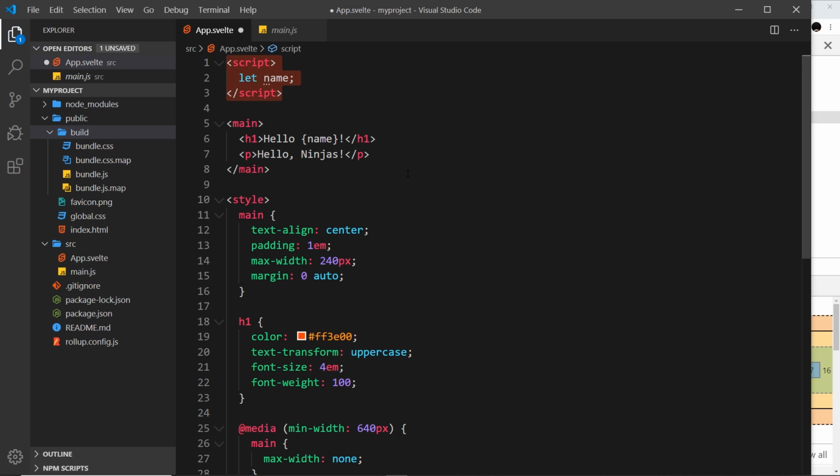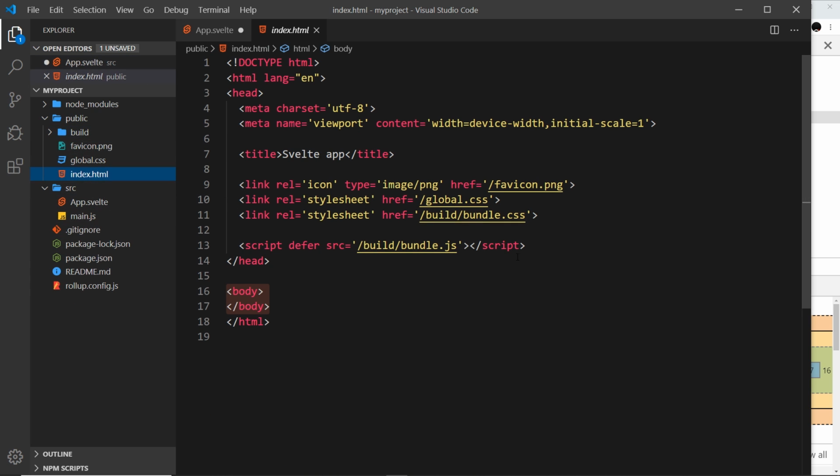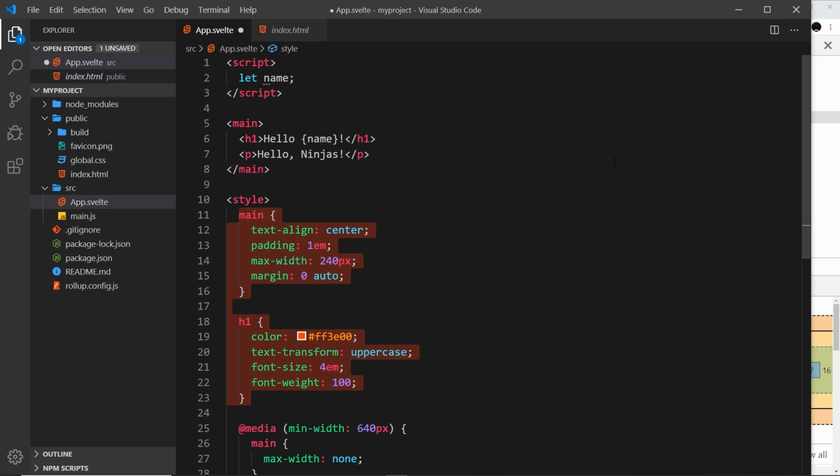So all of the scripts from our different components and all of the styles from our different components are bundled together in single files right here. And then from our index, we are linking to these files. And that's how it all works, right? So now that we know a little bit of how it works under the hood, let's try writing a bit of code.